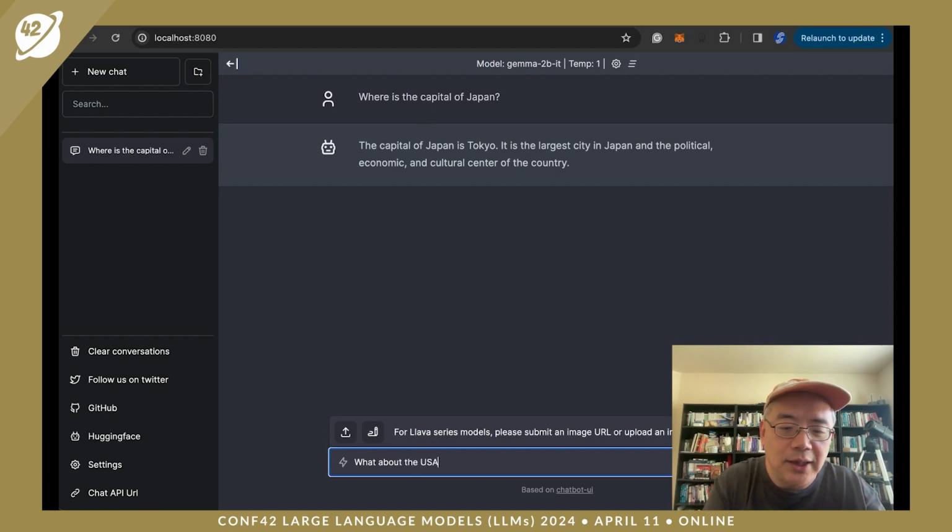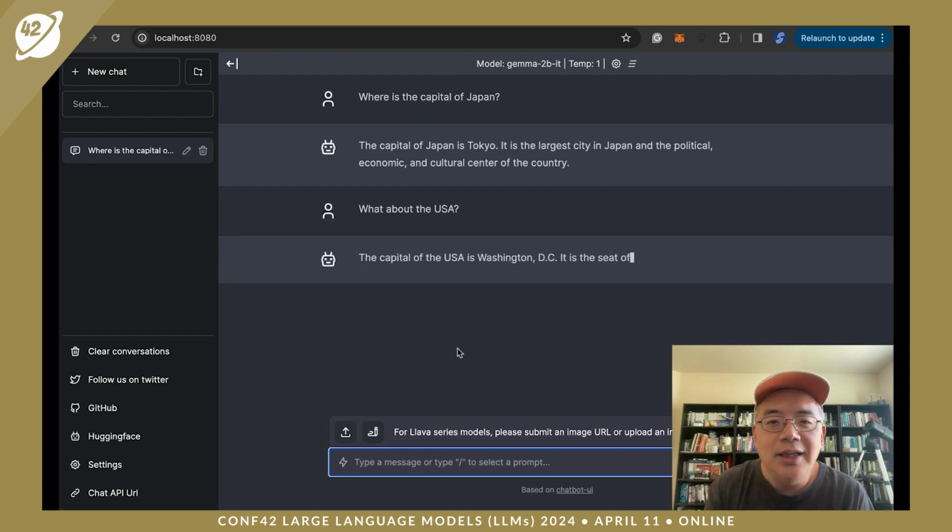what about the USA? And it clearly shows that the model understands the conversation, right? Because the second question I did not tell it to find the capital of the USA. I said, what about the USA? It knows about Washington, D.C. because it knows about the previous conversation.